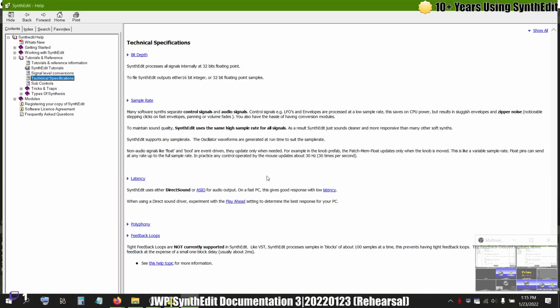SynthEdit uses either DirectSound or ASIO for audio output. On a fast PC, this gives good response with low latency. When using a DirectSound driver, experiment with the play ahead setting to determine the best response for your PC.